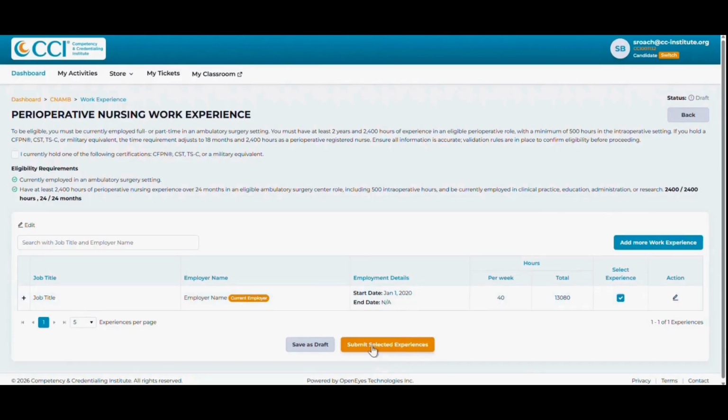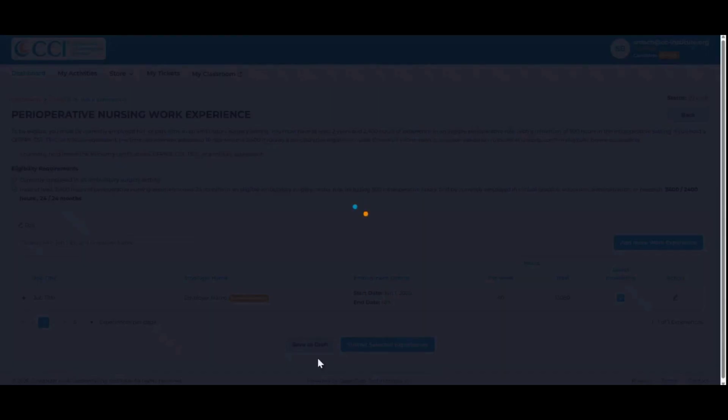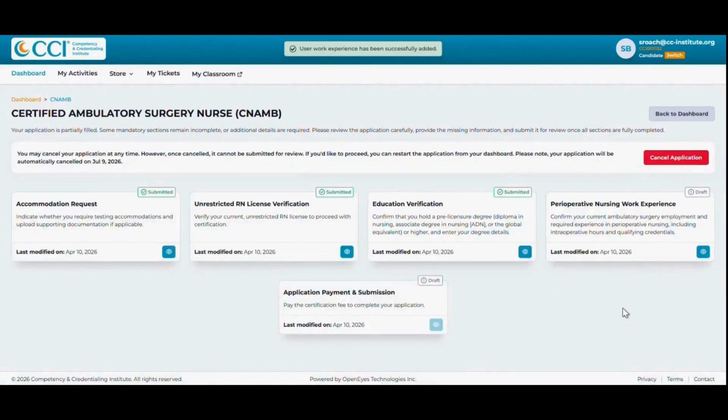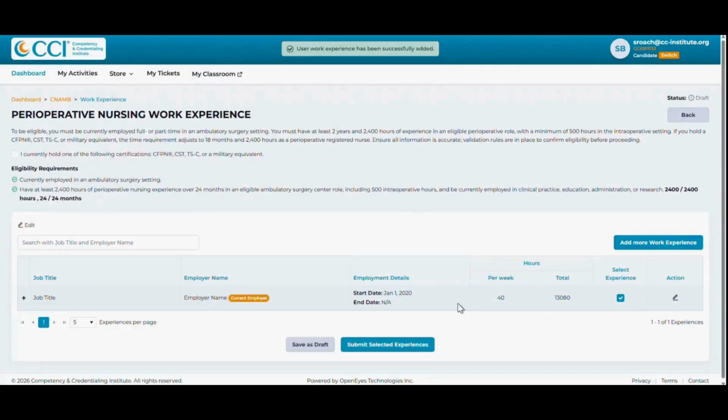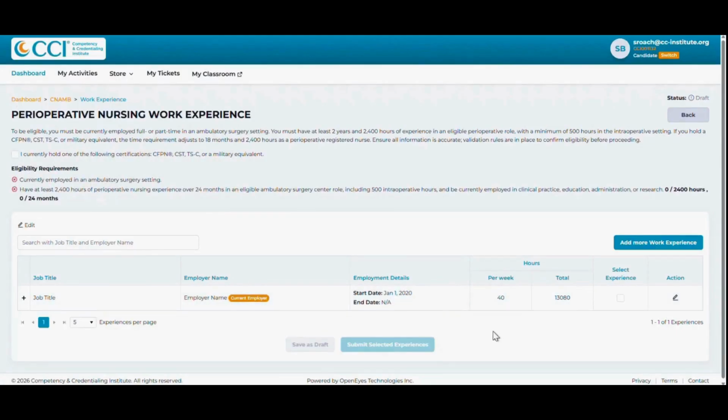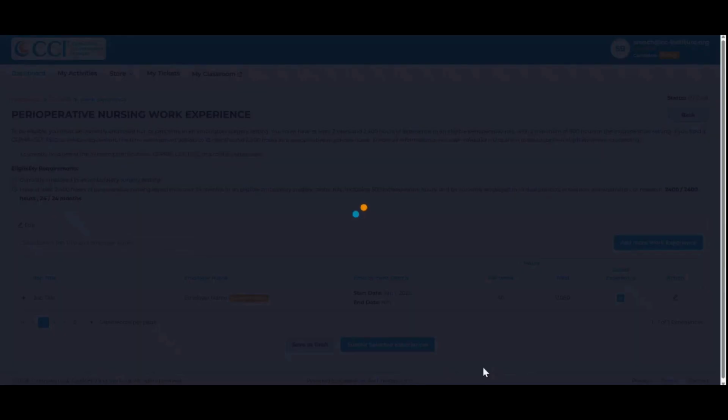Then click Submit Selected Experience. If you are not ready to submit, you can save this portion as a draft. Once you are ready to complete your work experience, click View to open the section and choose the experience that will meet the eligibility requirements. Then click Submit Selected Experience.